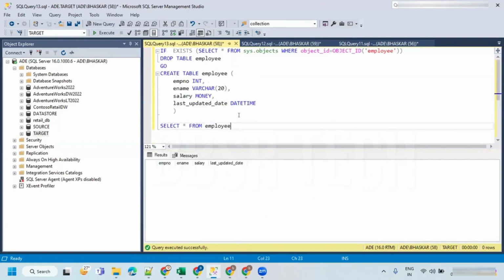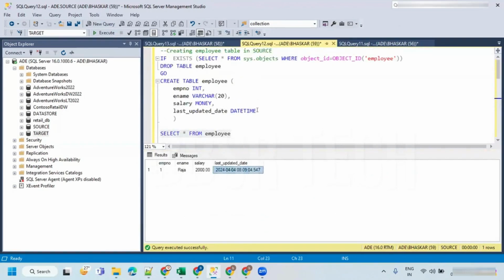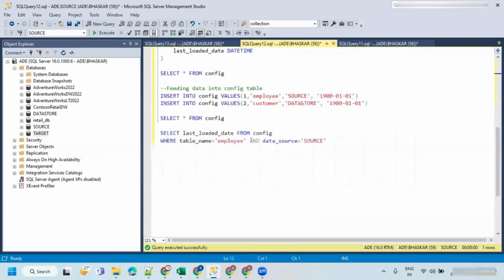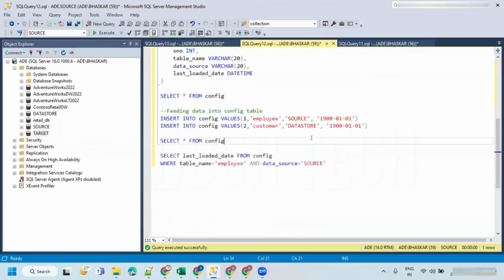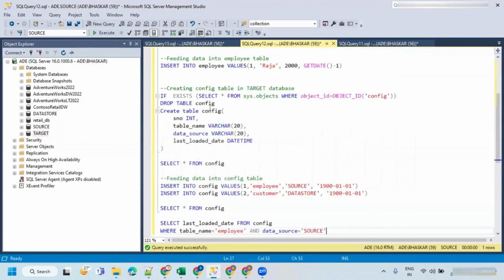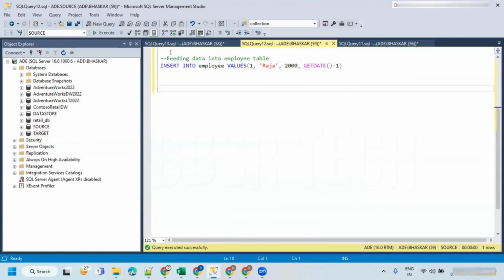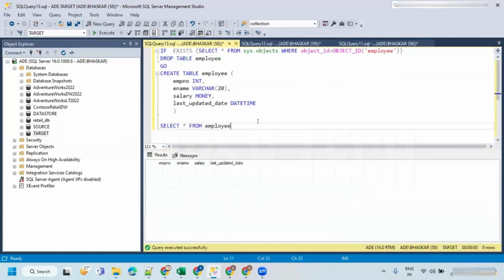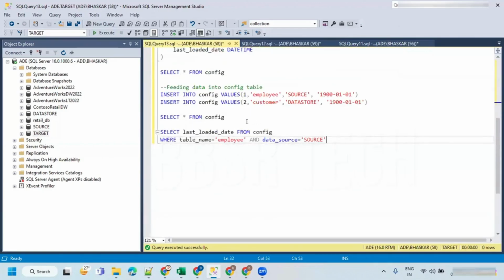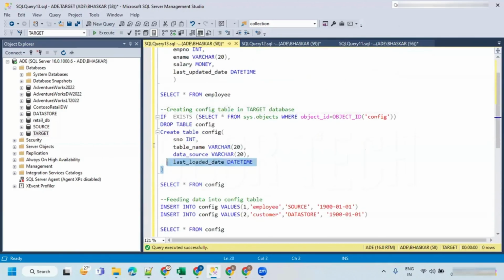In the configuration, where is the configuration? Oh my God, did I create it in the source database? I should not create it in the source database. Unfortunately, I created it. I'll do one thing: let's cut this and create it in the target, not in the source. I'm just re-executing this in the target.